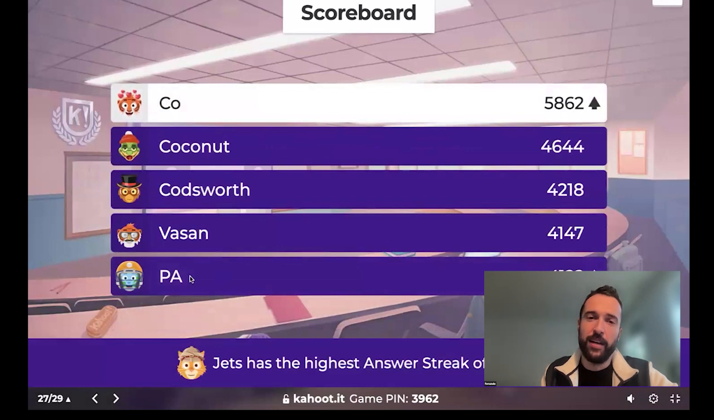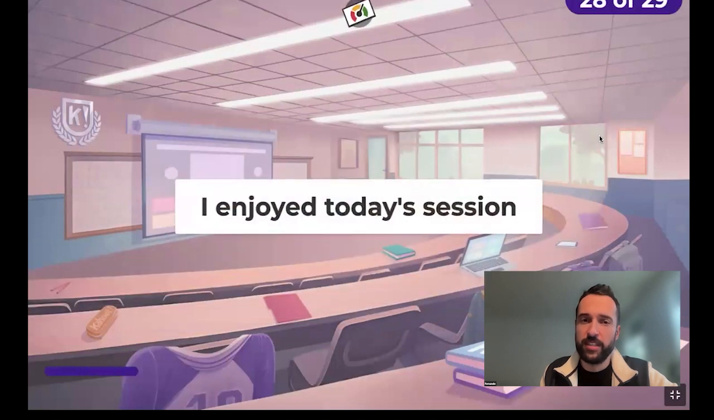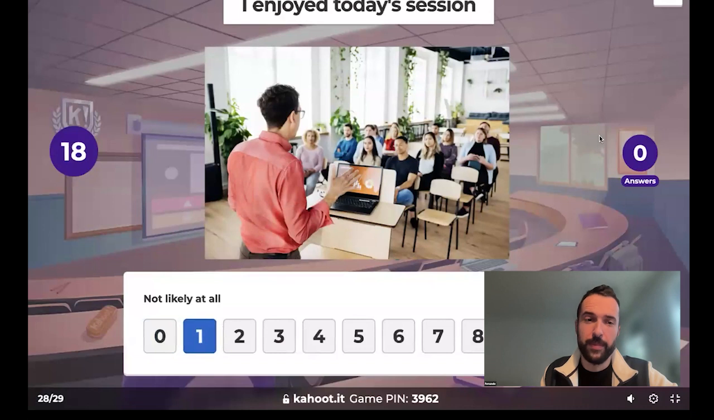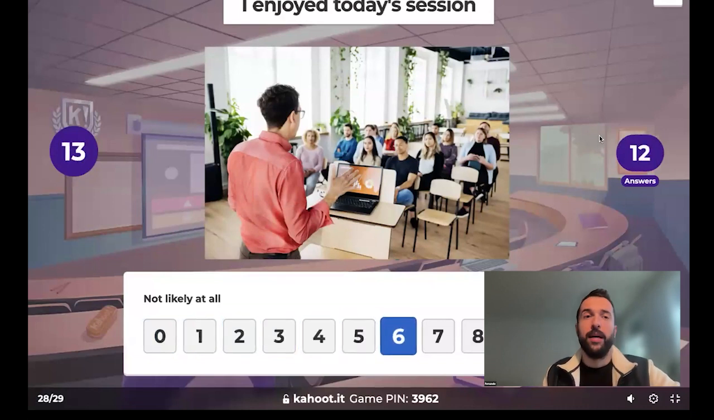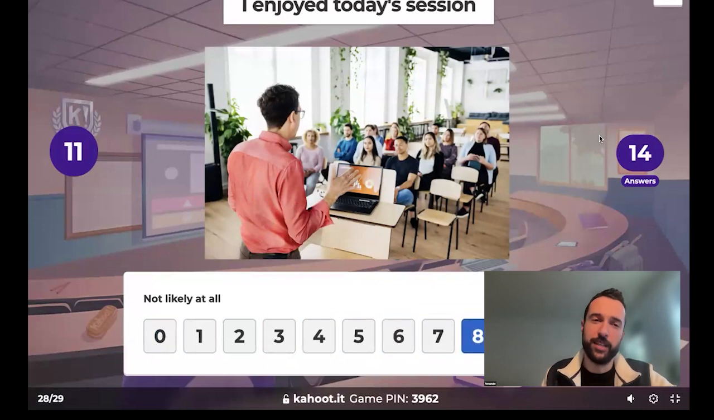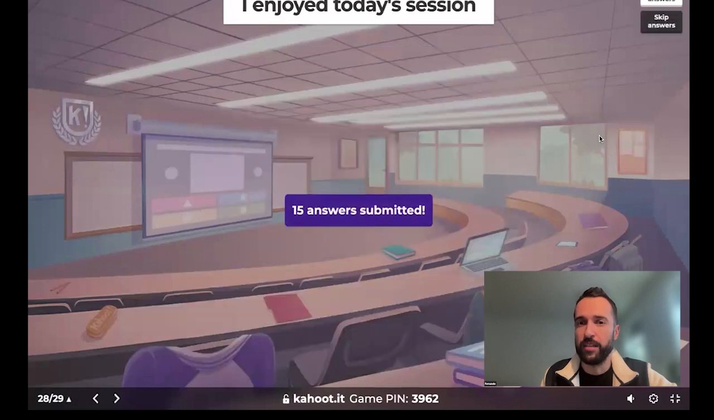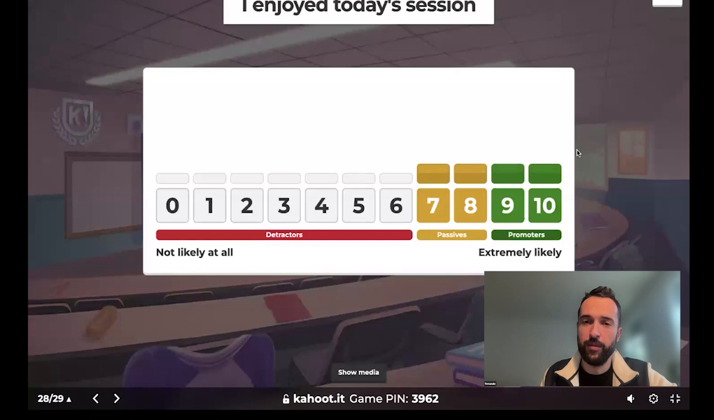So let's go next. And here is the NPS scale. Did you enjoy today's session? So you can vote from 0 to 10. 0 if you found the session terrible, 10 if you love it. And one of the good things about this kind of question is that I can decide if I want to show the answers or not. Sometimes we are afraid of seeing the answers on the screen. I'm going to show the answers. So here you have the answers. Thank you very much for that good score.